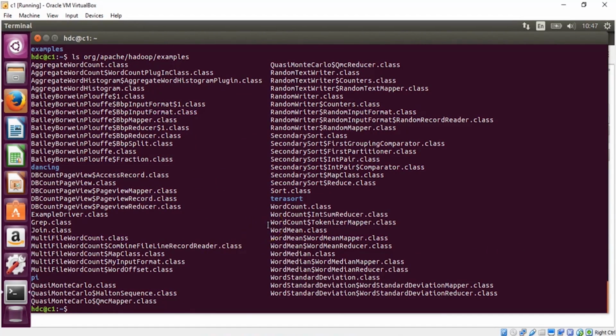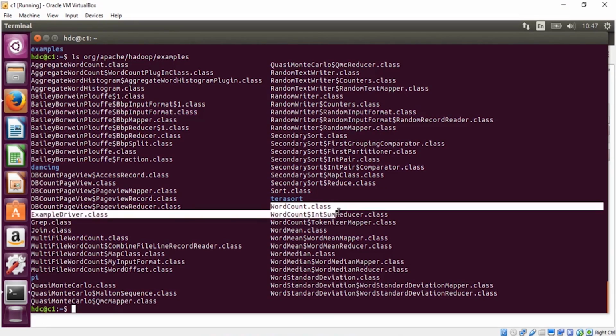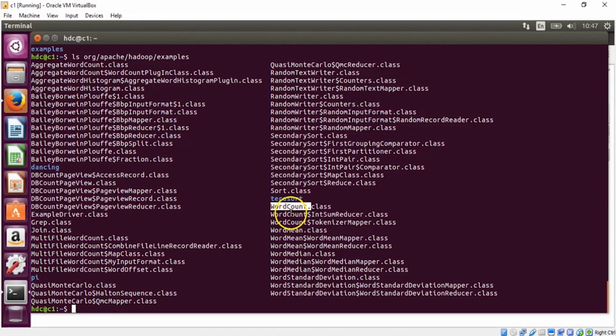So it might not be just mapper and reducer, but you can always have a look. So for example, I am targeting to use the word count program, which does a word count on files and gives me a list of words and how many times they occur in a particular file or in a set of files. And this shows me what are the classes which belong to word count.